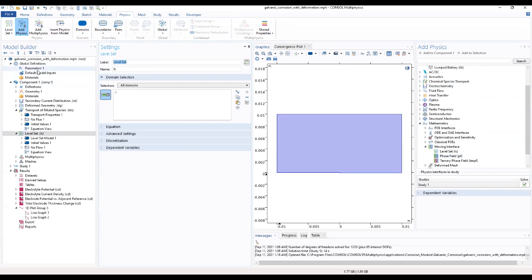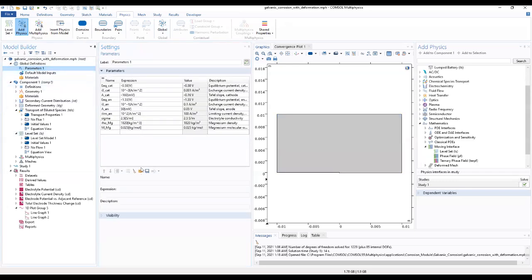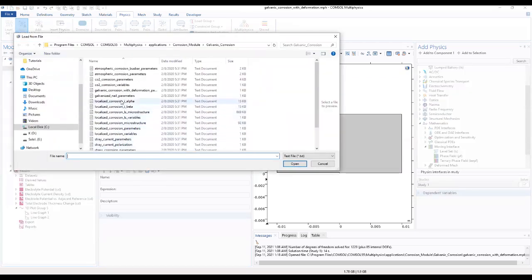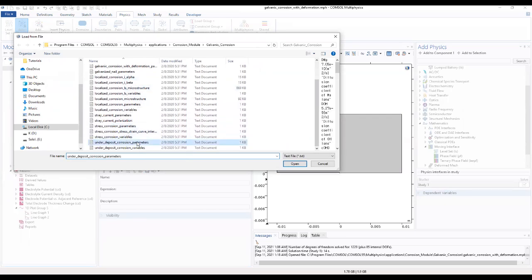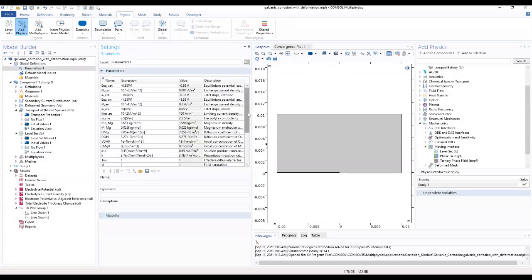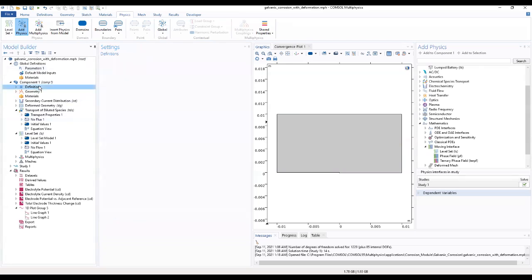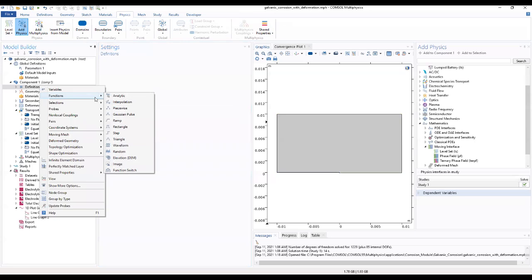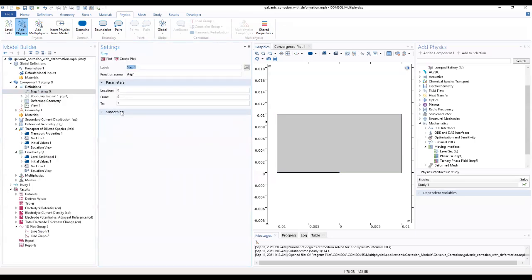Go to the parameters. We want to load from file. We want to load our parameters from file, which will be under deposit corrosion parameters. We've actually added these parameters to this. Our definitions, we want to add a step to our work. Smoothing, we want our size of transition to be this.